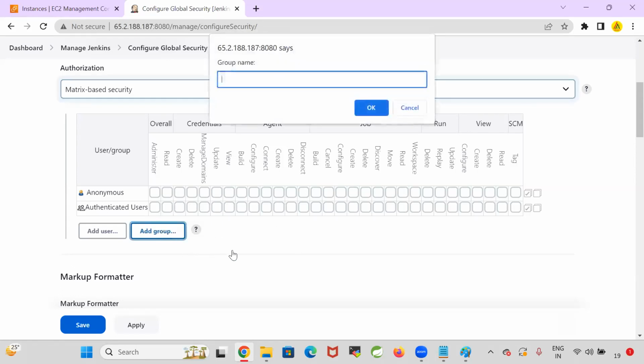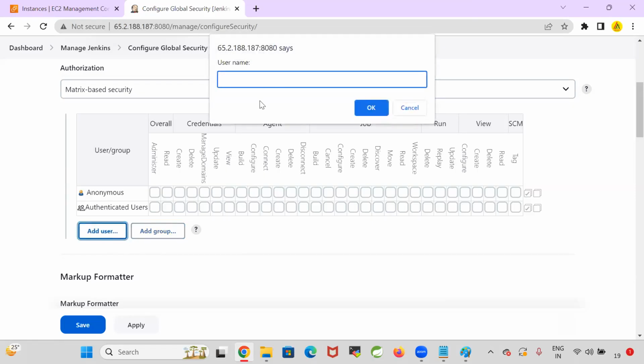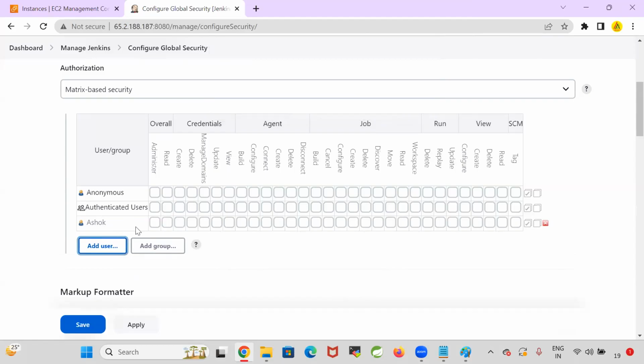Let me go for add group. What is the group name? Currently, we don't have any group here. If a group is created, we can add that group. Currently, I have only users. Click on add user. What is the name of the user? Ashok is my username. Okay, click on OK. Ashok user is added.